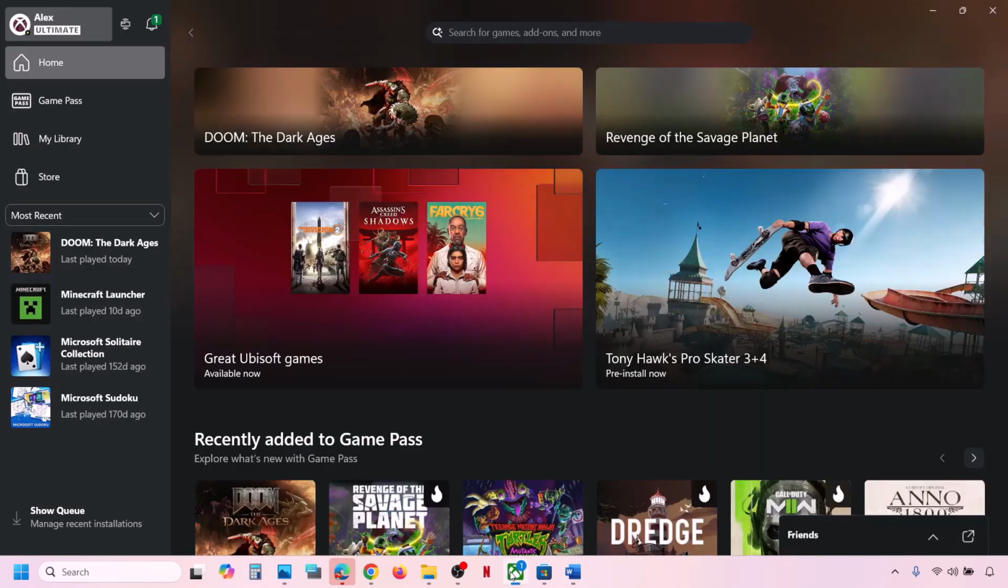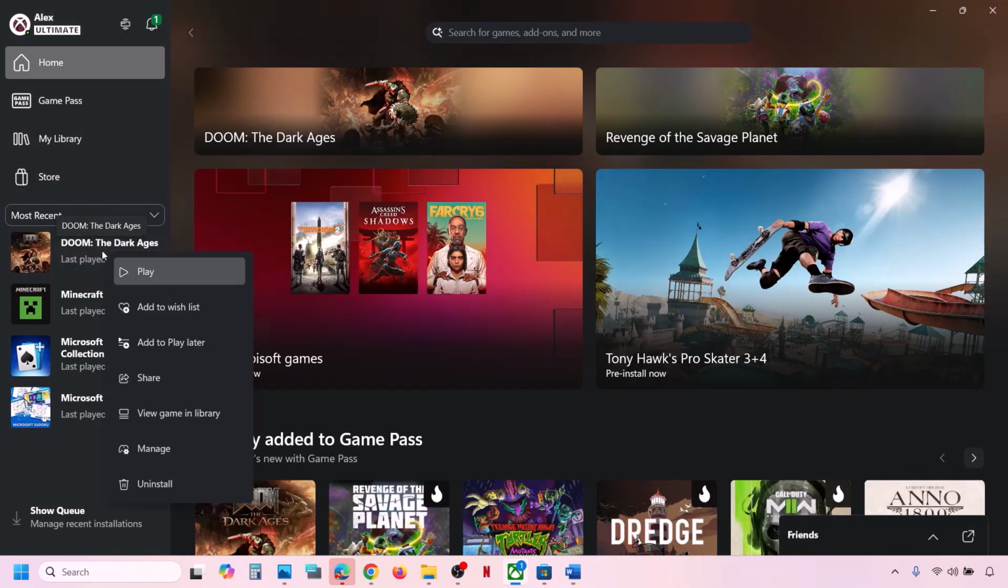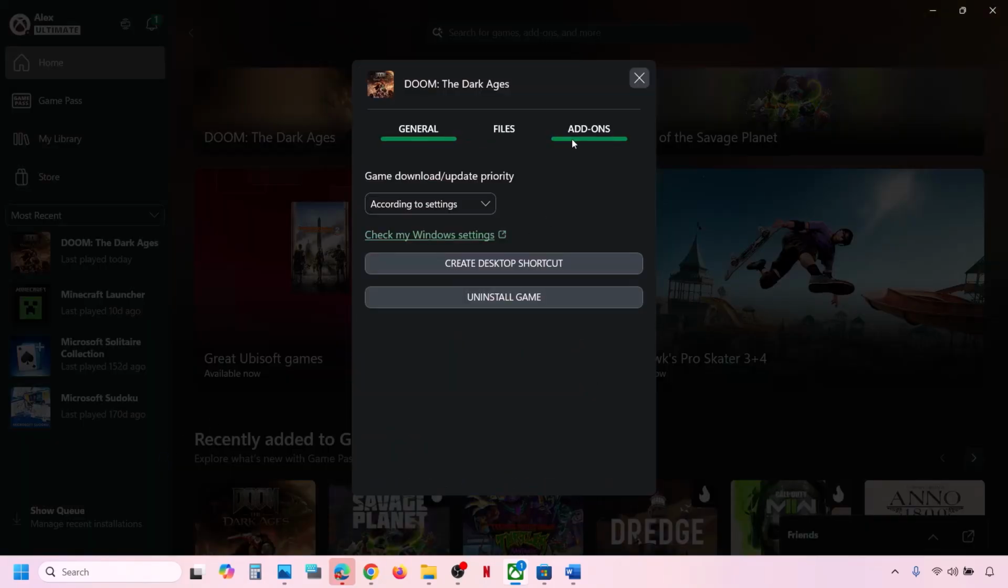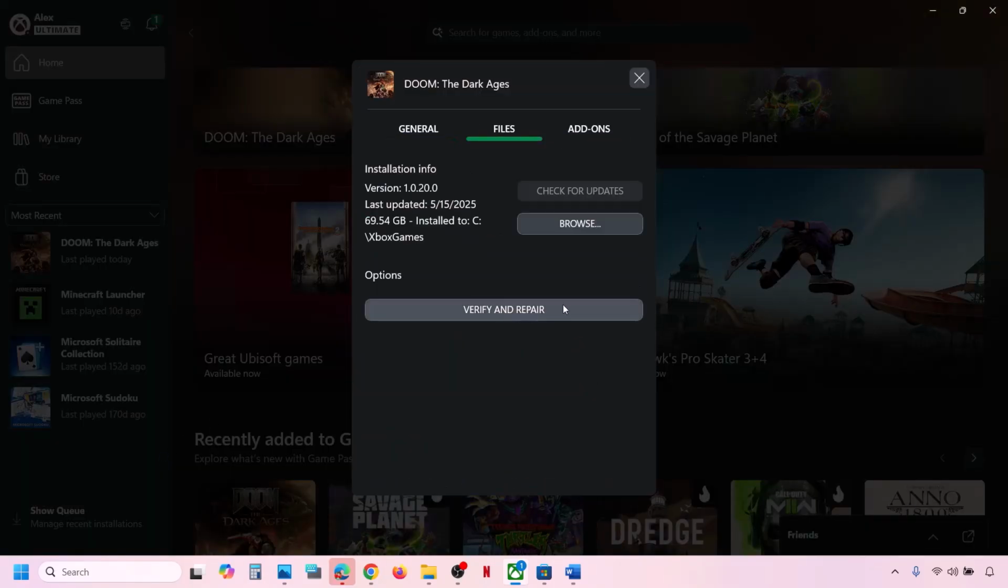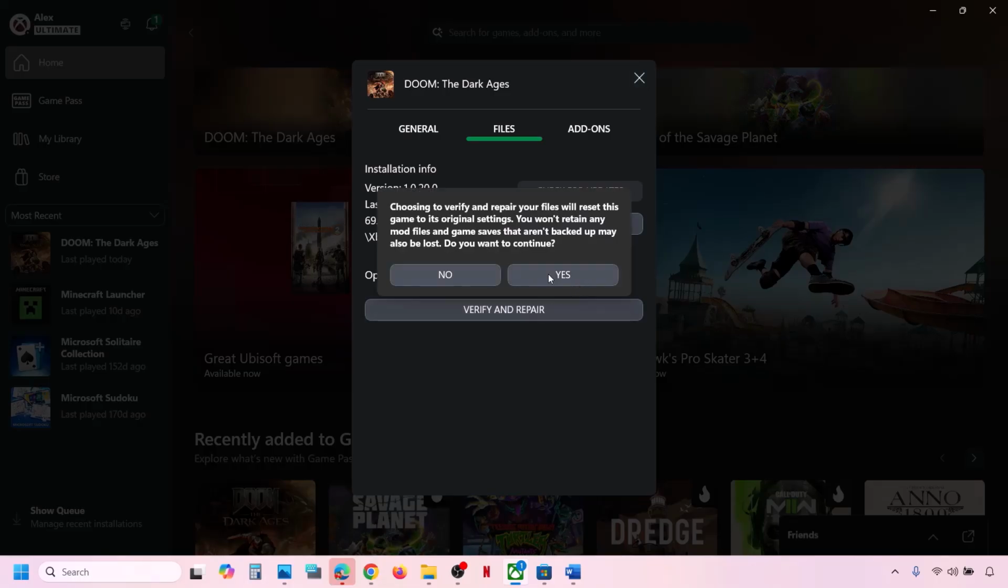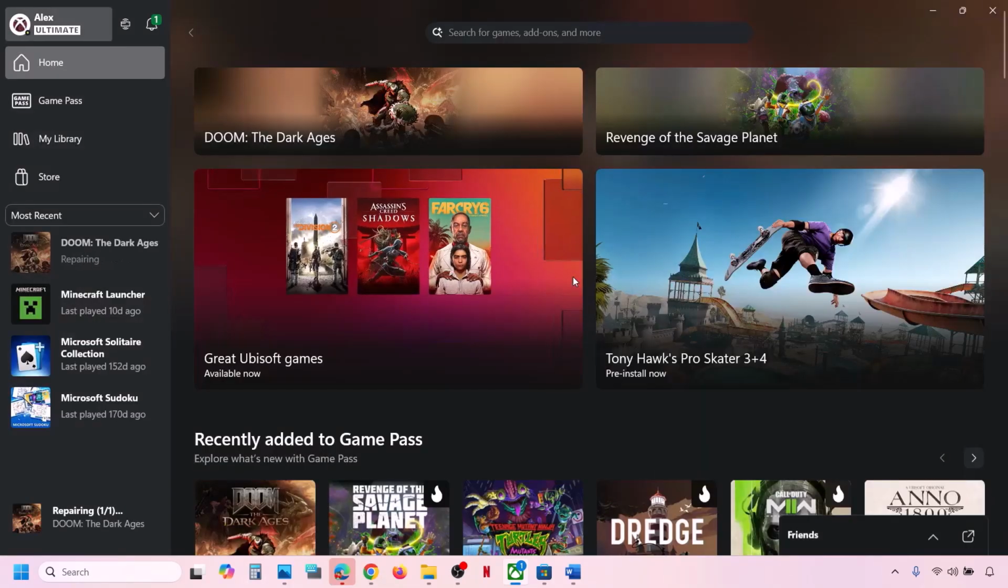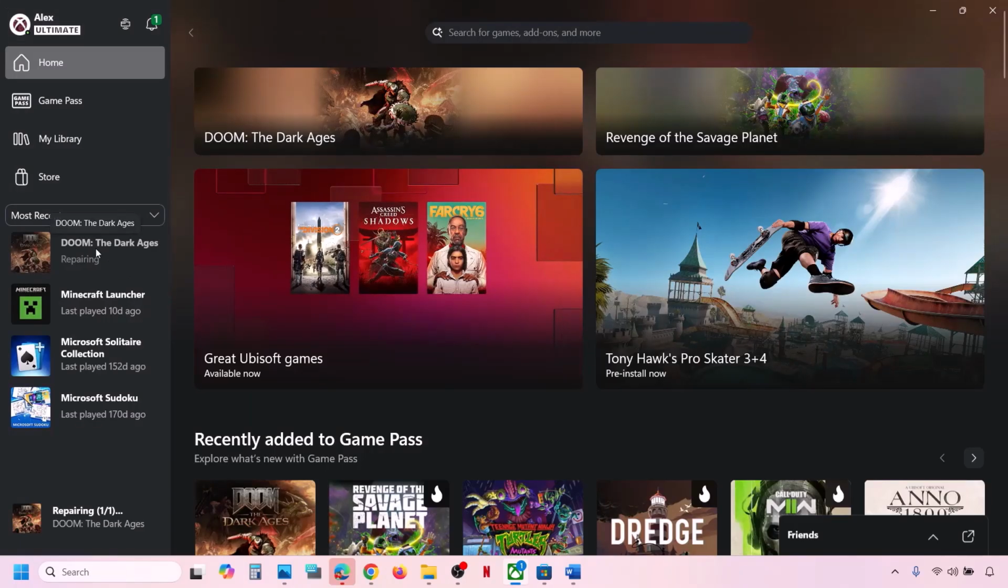So go to Xbox app. Again, make a right click on the game which is giving you the trouble. This is just an example. Make a right click on the game and then select manage, and then go to files, and then you will see verify and repair option. Click on verify and repair. Read this. If you agree, then click on yes and let the repair complete. A repair will take some time, and once the repair is complete, you can launch the game and then check.